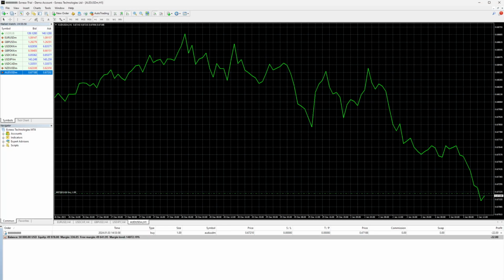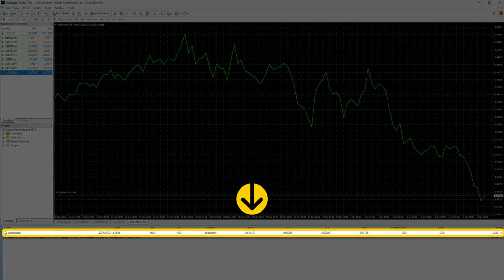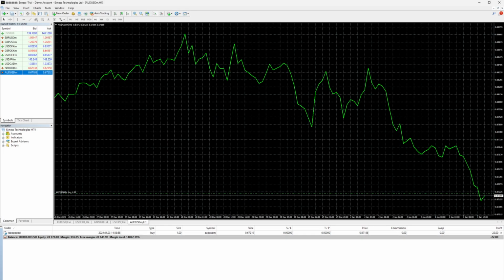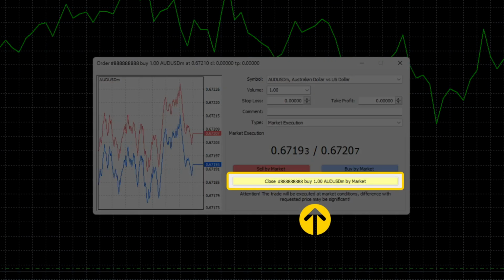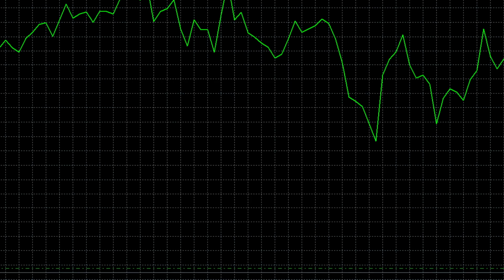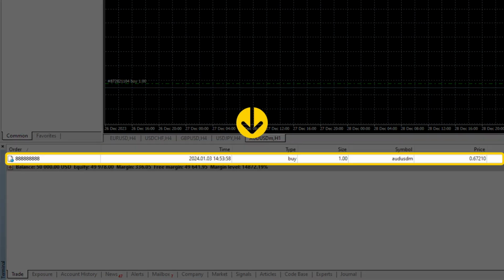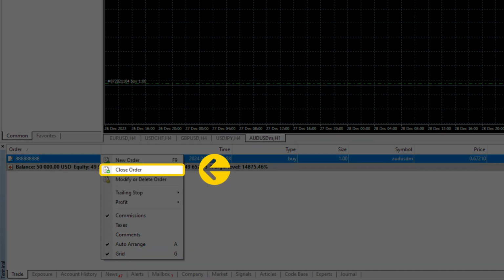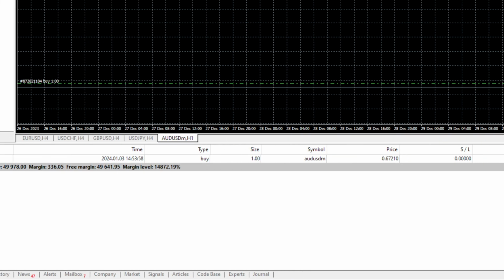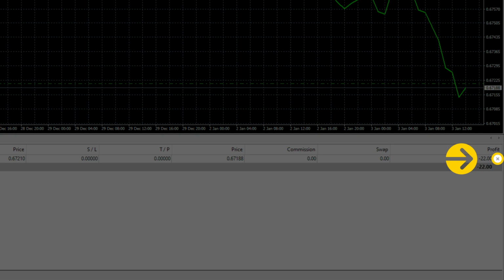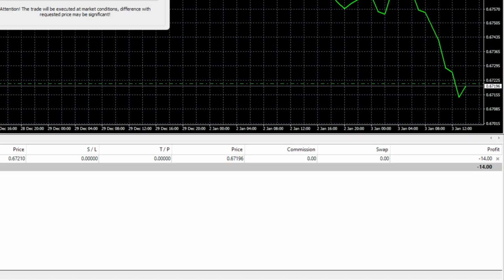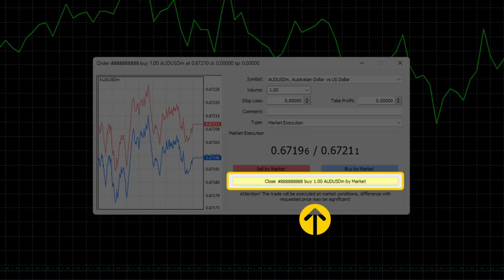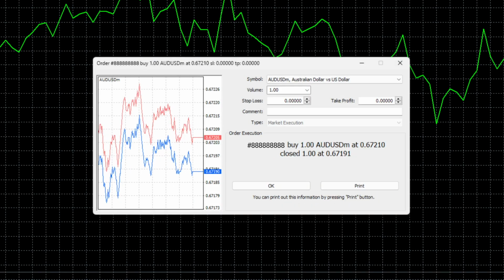To close orders, you can either double-click the order in the Trade tab, then click the Close by Market button. Right-click the order in the Trade tab, select Close Order, and confirm it. Or click the X on the right of the order in the Trade tab. If one-click trading is active, the order will close instantly when Close Order is selected.